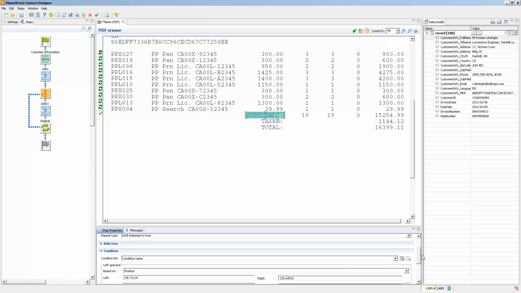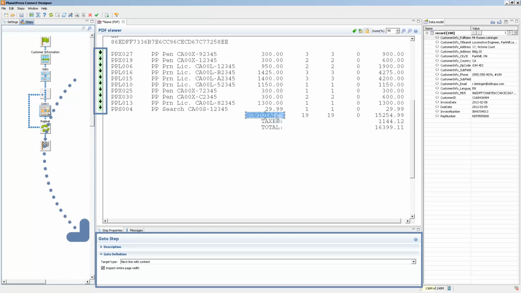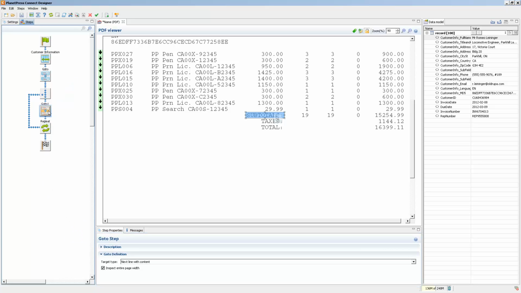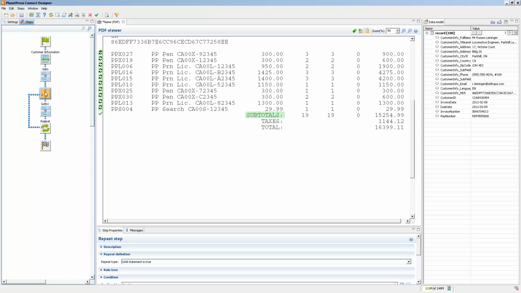So when we create the loop, it automatically creates a go-to step within it. And in this case, it jumps to the next line with content. So it can detect that there's many lines between the start and end of the loop, and it automatically just goes one after the other. And now that we have a proper loop, we can start extracting data within that loop. So here, if I click on the beginning of the loop, then I know it's going to be added between the beginning of the loop and the go-to.